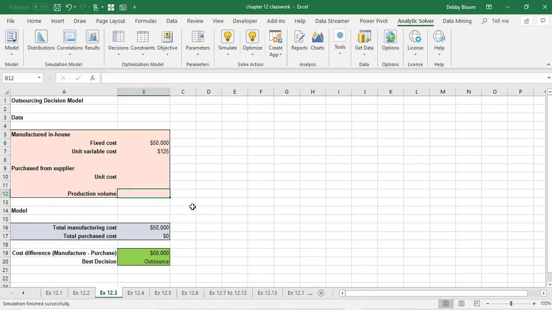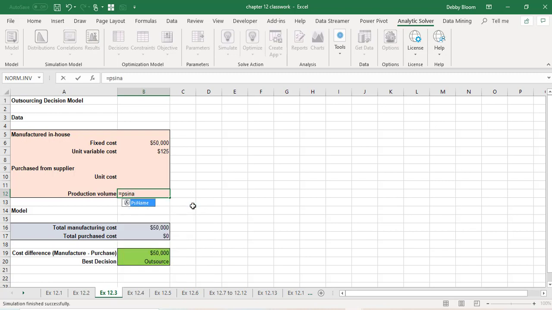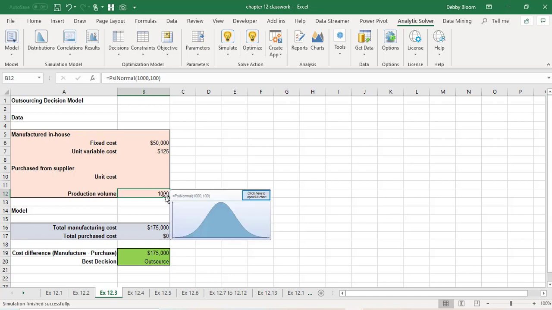enter the normal distribution. Using the Analytic Solver software, I can just type in equals PSI normal, open the parentheses, and now all I have to do is put in the mean of 1,000, type a comma, and a standard deviation of 100, and hit enter. And now the Analytic Solver software knows that that's a variable cell.